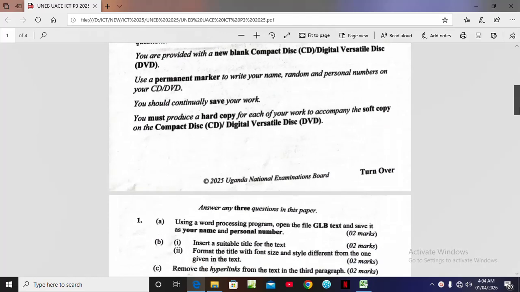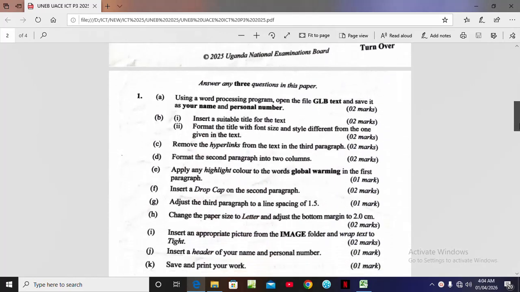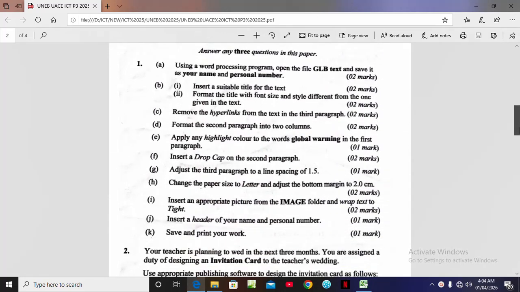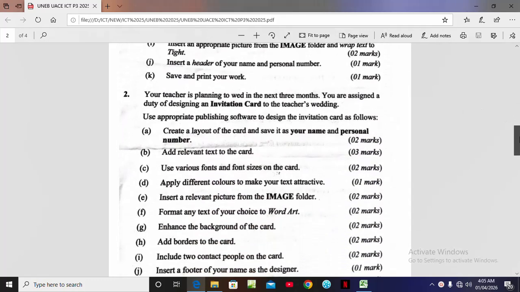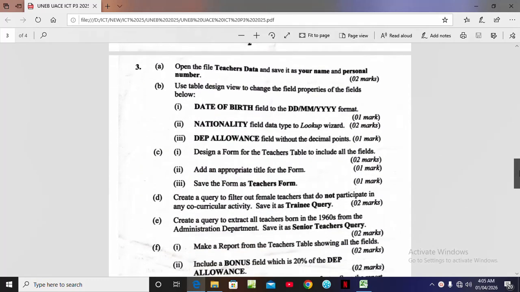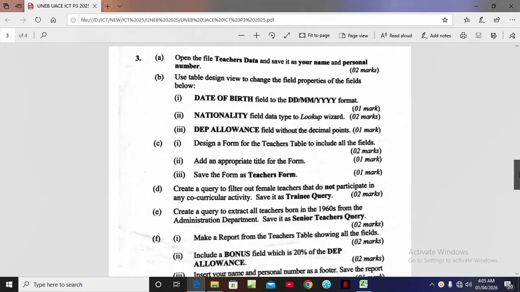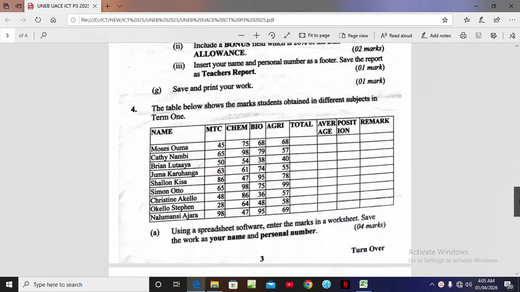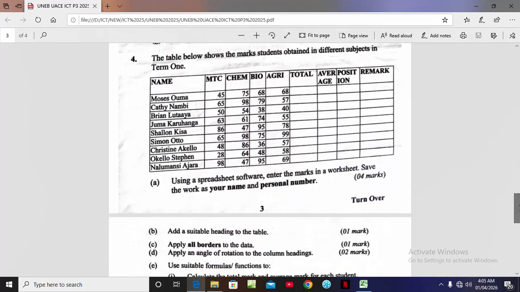And actually this time around, so far we have looked at Microsoft Word, that is question 1. Question 2, we have looked at the publisher. Question 3, we have so far looked at the database, what we call Access. Then this time around, question 4, that's what we're going to look at in this session. That's all about spreadsheet for Microsoft Excel.